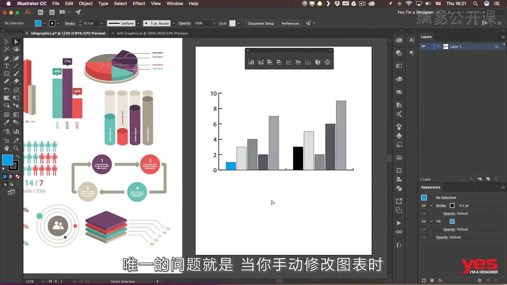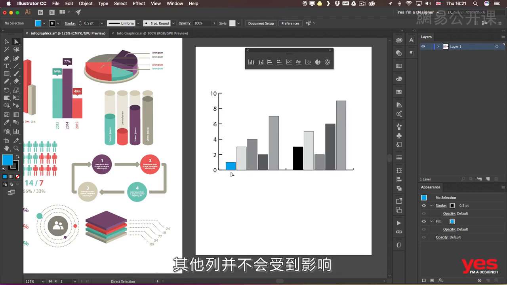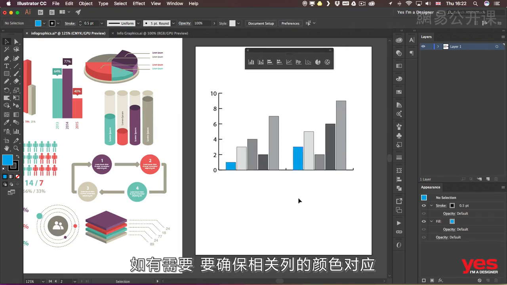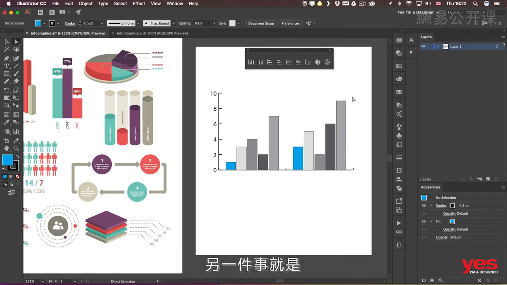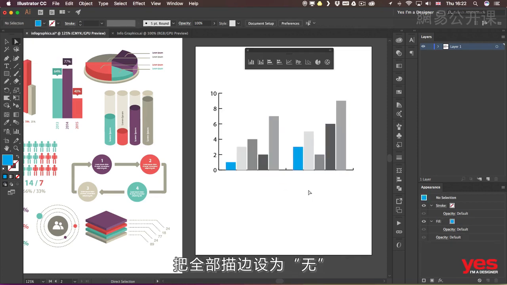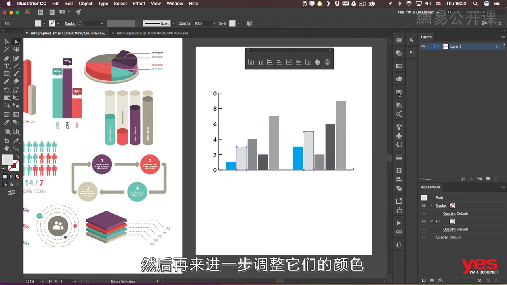I'm going to change it to a different color. And the only thing is that when you start to do these manual changes, it doesn't necessarily apply to the other set of columns. So you would have to do this manually and make sure that you match the colors if they need to be matching. Another thing that I like to remove are the outlines. So I'm just going to set the stroke to none for all of these columns.